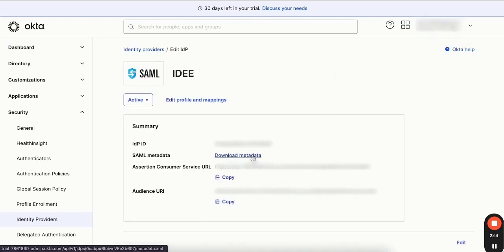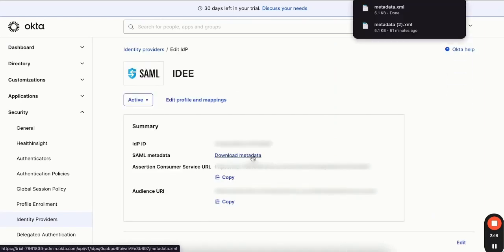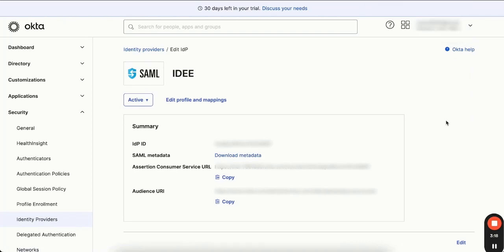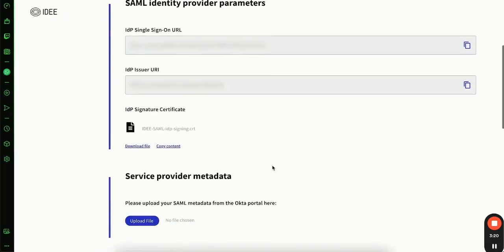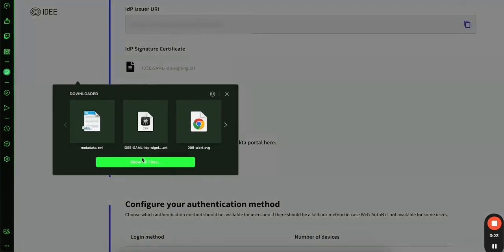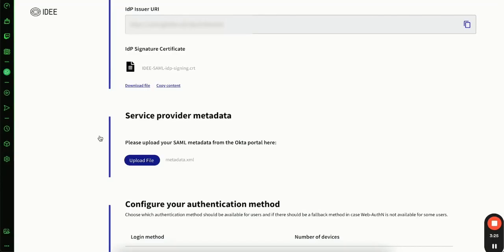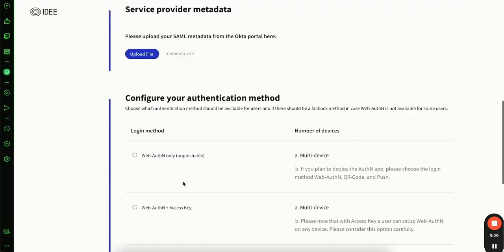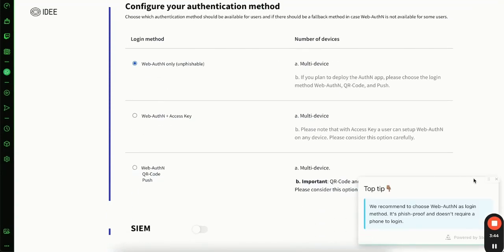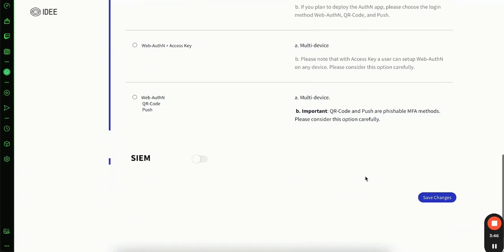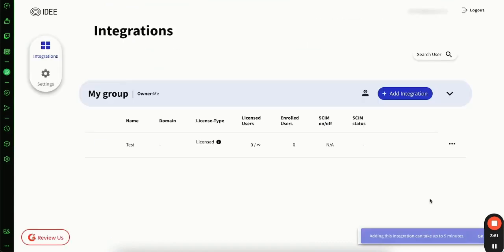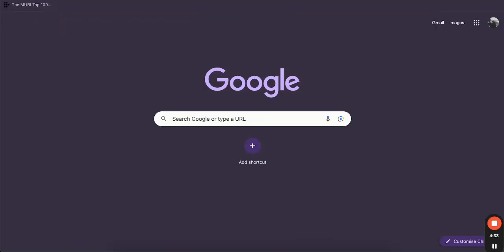We just need to download this metadata file and upload that now into the AuthN integration portal under service provider metadata. So just select the file. Now select your authentication method. We recommend WebAuthN, which is same device and phish-proof. Save changes. And here is the integration, which we're just going to test.